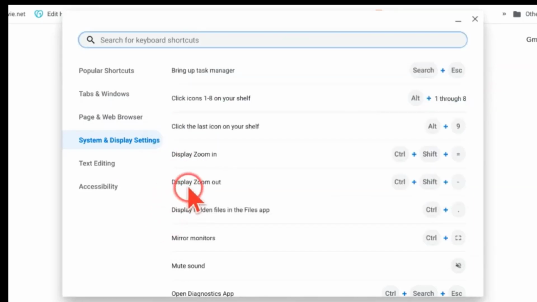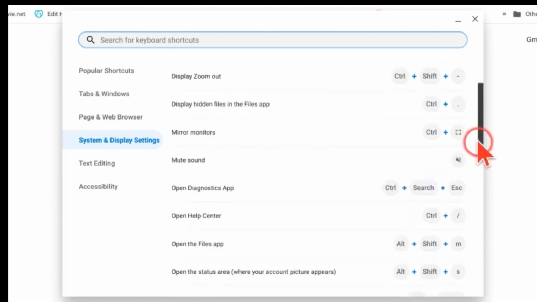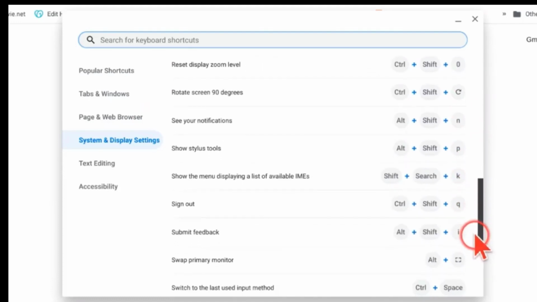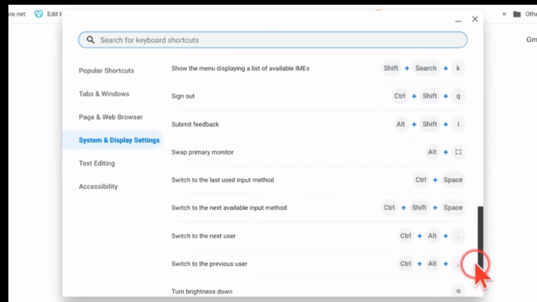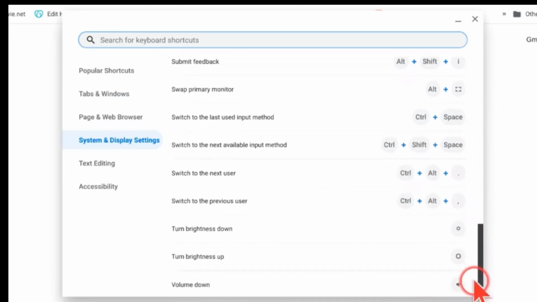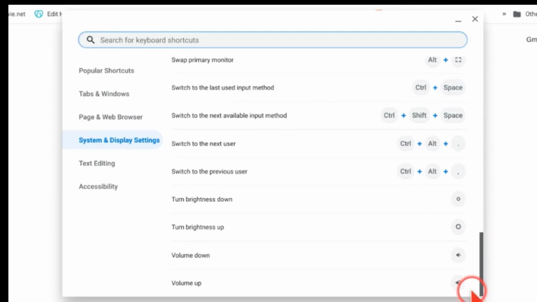So any of these, if you want to display zoom out, zoom in, check the icon, and so on, you can come down and look at all of these, find which ones will help you the most and learn them first. Only learn a few at a time or you'll get confused. So that's how you see all of your keyboard shortcuts in one place on your computer. You don't have to have a cheat sheet. However, you can print them out if you want.